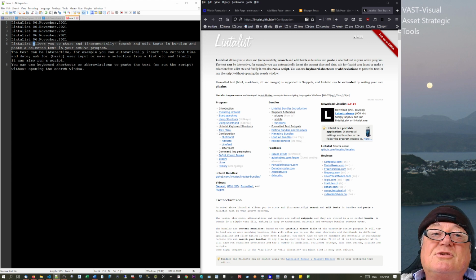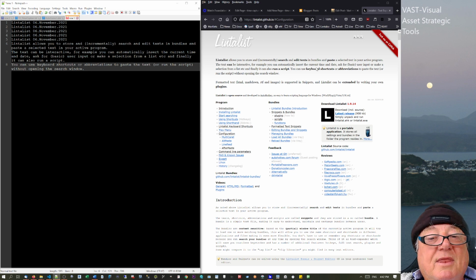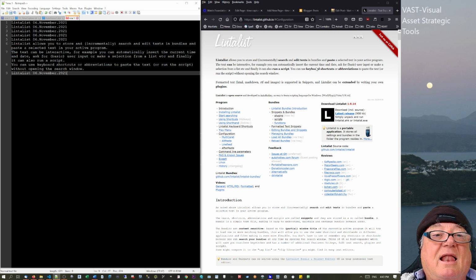LintaList allows you to store and incrementally search and edit text in bundles and paste a selected text in your active program. The text can be interactive. For example, you can automatically insert the current time and date, ask for basic user input, or make a selection from a list. And finally, it can also run a script. You can use keyboard shortcuts or abbreviations to paste the text in, or run the script without opening the windows. So without opening the windows, again, we've just done the LL, and it's done through that.